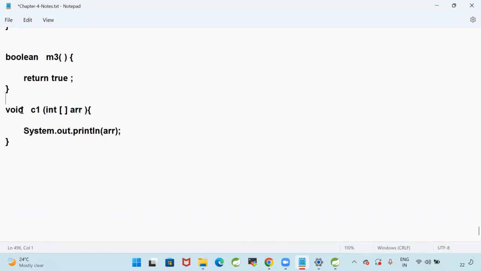So the method return type is void. That means there is no need to return anything. The method name is C1. Method name can be anything. The method parameter is one array, that is an integer array. Whatever the integer array is, I'm printing that integer array. That's it. That's valid. Why is it invalid?